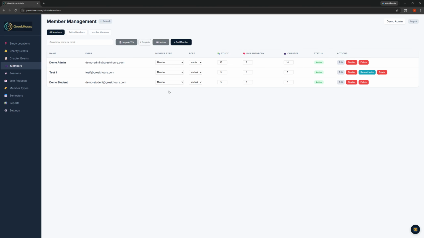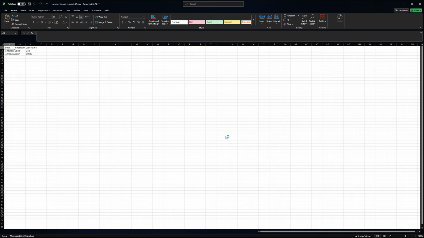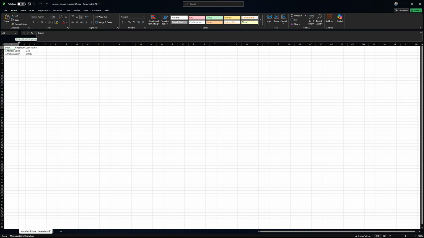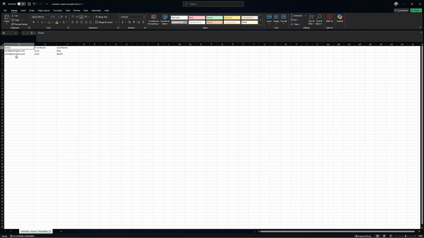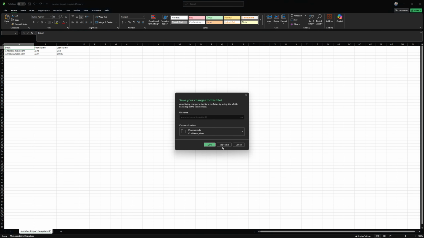If you have 100 or so members, you don't want to do that one at a time. So what we've done is added a CSV template. I'll show you what that looks like. You download the CSV template. It has 3 columns: email, first name, last name. You fill those out, save it, and then upload it to the site.